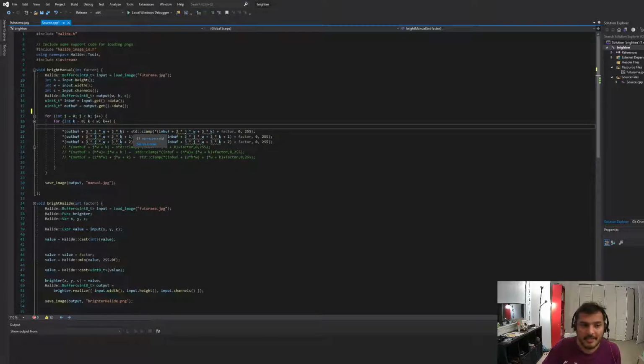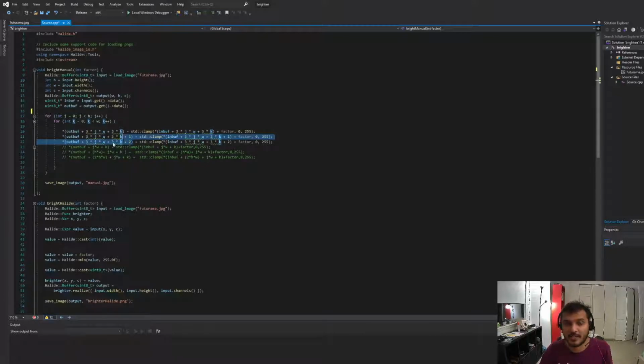So what's happening is, first of all, at this location, I take the value of what the input image has. I add a factor to it, and then I clamp the value between 0 and 255. So what std clamp does is it puts a lower bound and an upper bound. This is a C++17 function. So here's the value and then the lower bound and upper bound. And then I do this for R and then G and B. That's why a +1 and a +2.